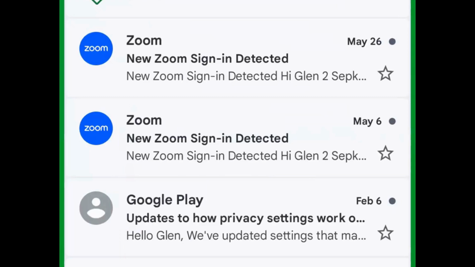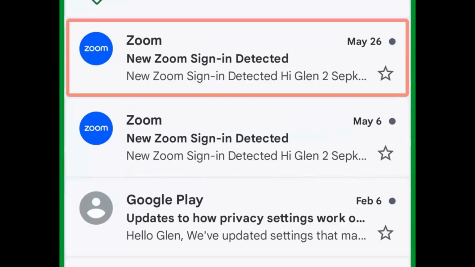Signed in as Glenn Sepke. Primary. Unread. Promotions. Unread. Zoom. New Zoom sign in detected. Hi Glenn Sepke. We noticed a new sign into your Zoom account. Time. May 26, 2026, 10:11 a.m. Location. Winnipeg, Manitoba, Canada.